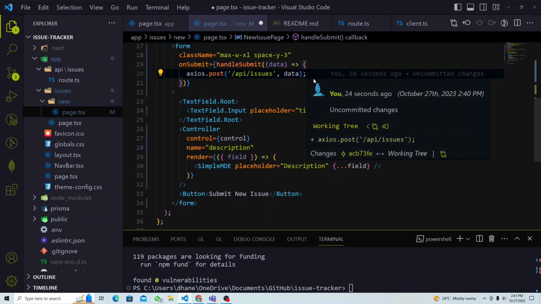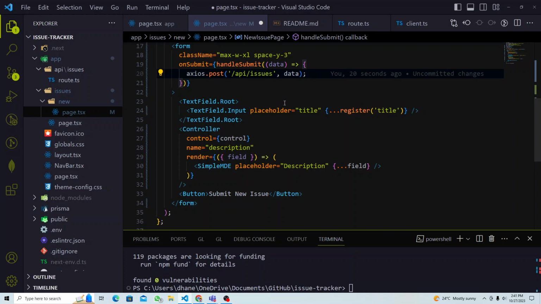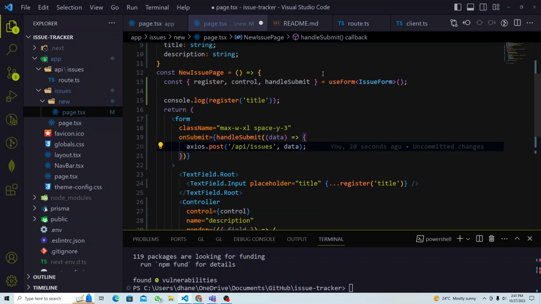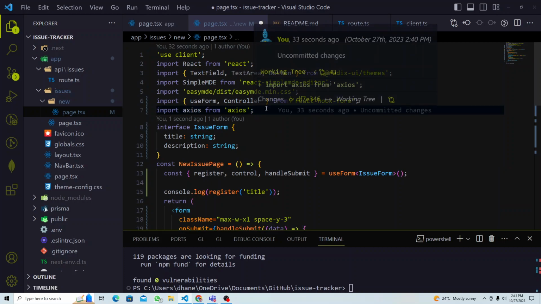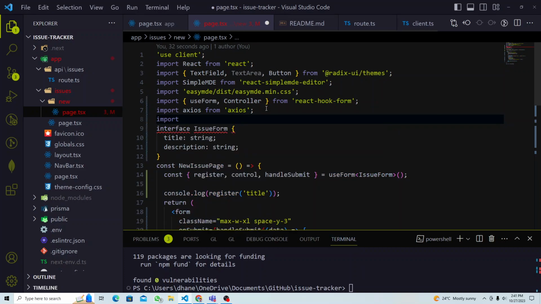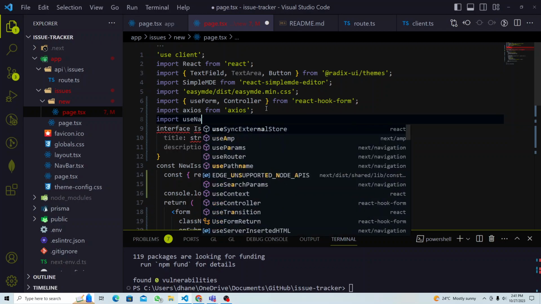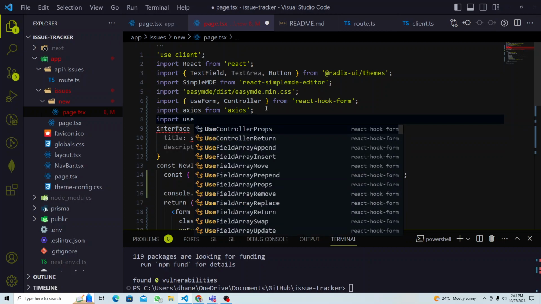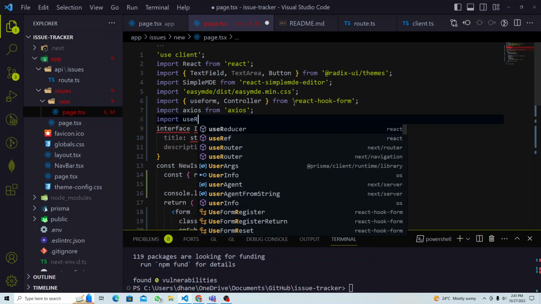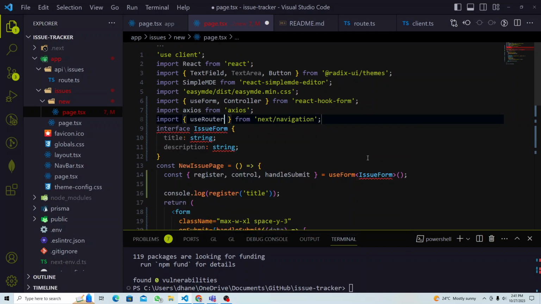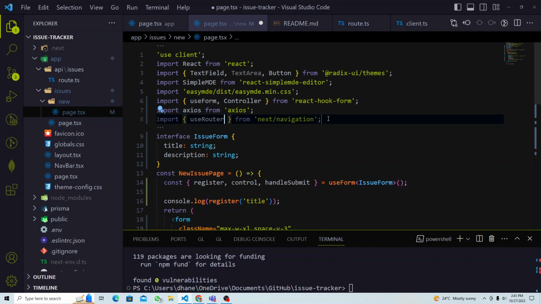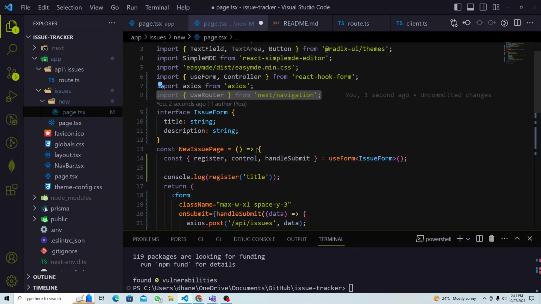So once you submit the data, right, now your page needs to move to the issue page. So how are you going to do that? Let's import useRouter from next/navigation. Okay, so useRouter from next/navigation, remember that, and that is what we use for the routing.